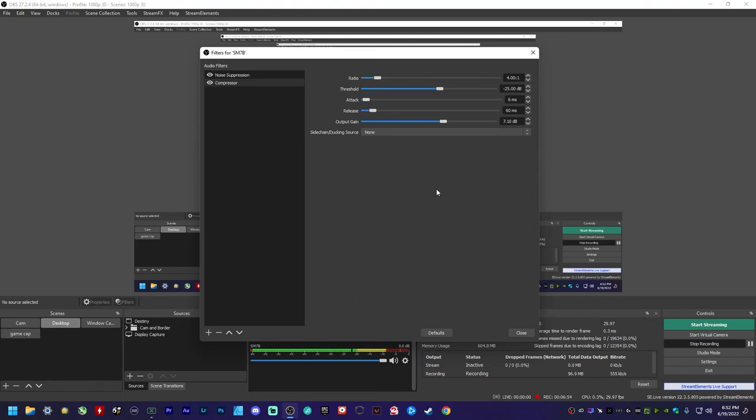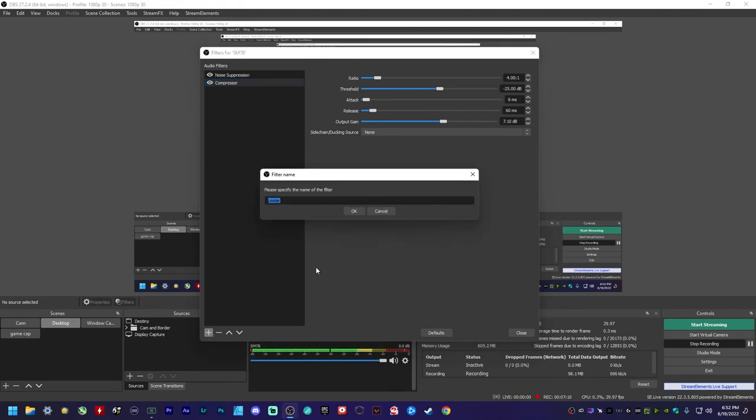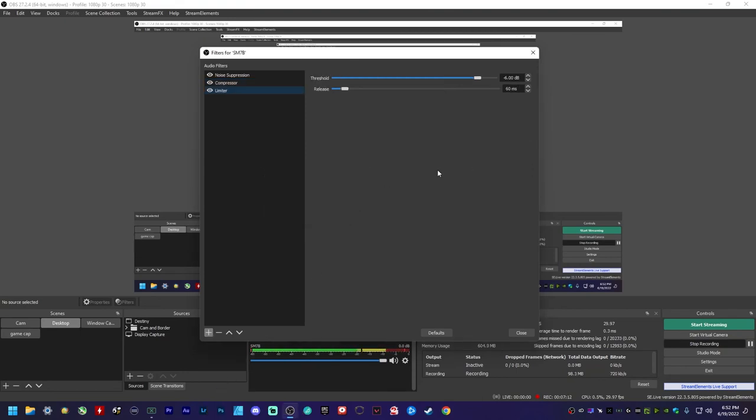Now after that, let's say that you get really excited in game and you actually yell, scream, or whatever. What if you peak a little bit too high and you start clipping? Well, everybody, there's actually a really good way to get rid of that, and it's right here, okay? You want to hit the plus sign again. You want to go to limiter, hit OK, or name it whatever you want.